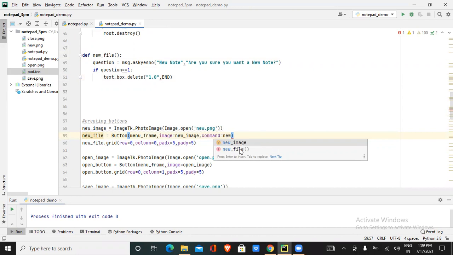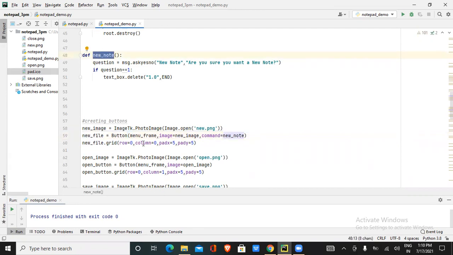Okay, there's a problem here. Actually, I've taken the button name and the function name same, and in real time, we cannot do that. So do one thing, I write the function name as new node. So write new underscore node and remove the parentheses. Make sure the button name and the function name are not same. If it is same, it will not work. Okay, now run it and check it.